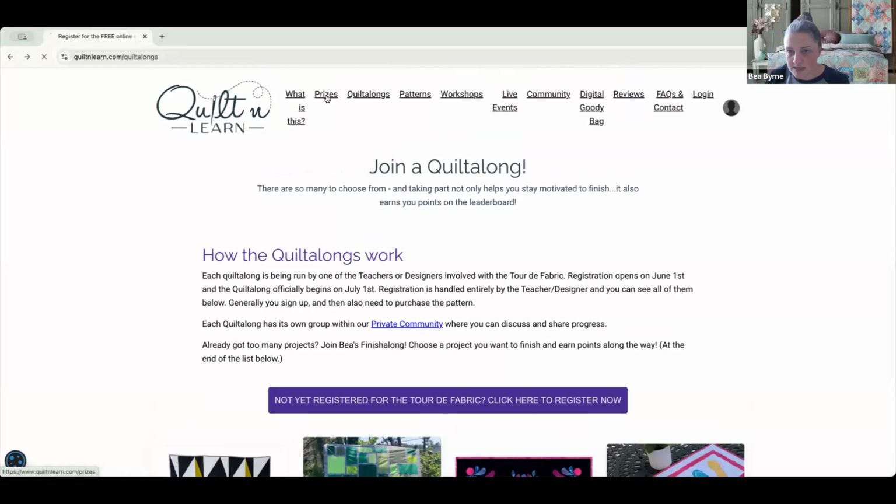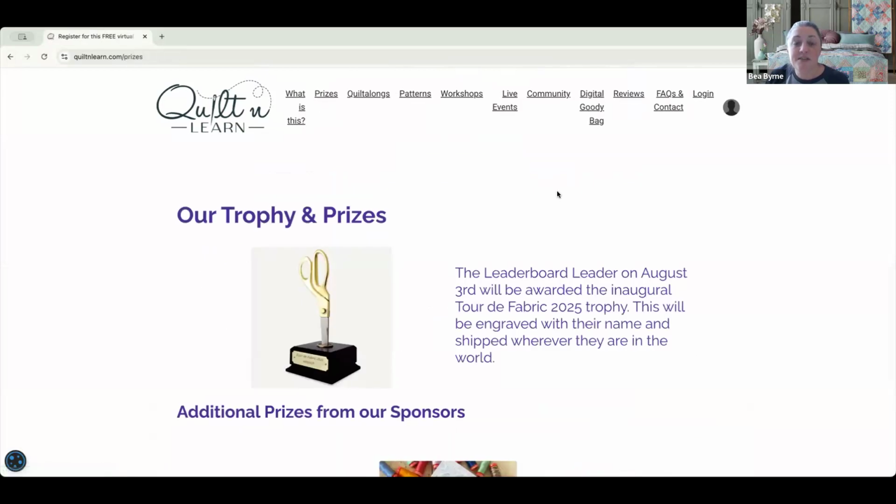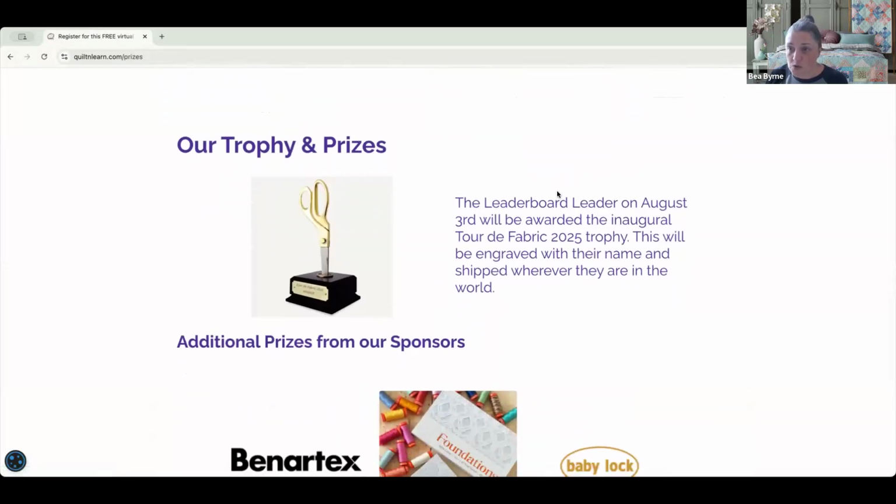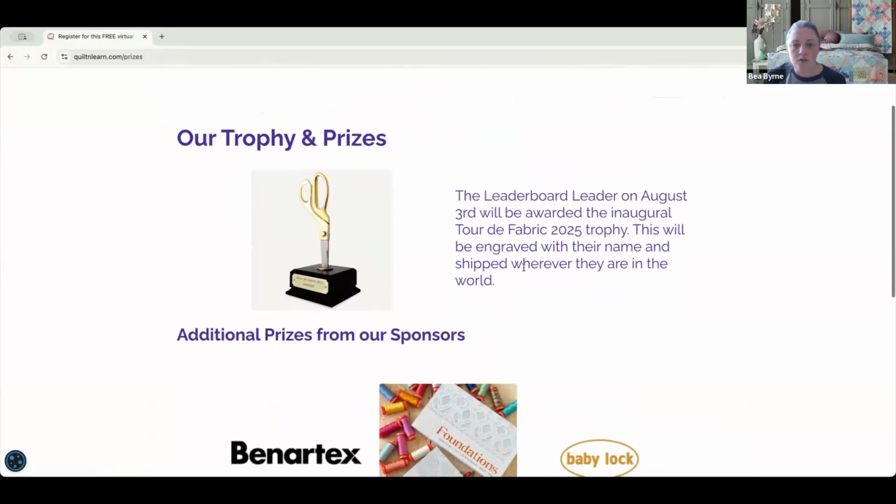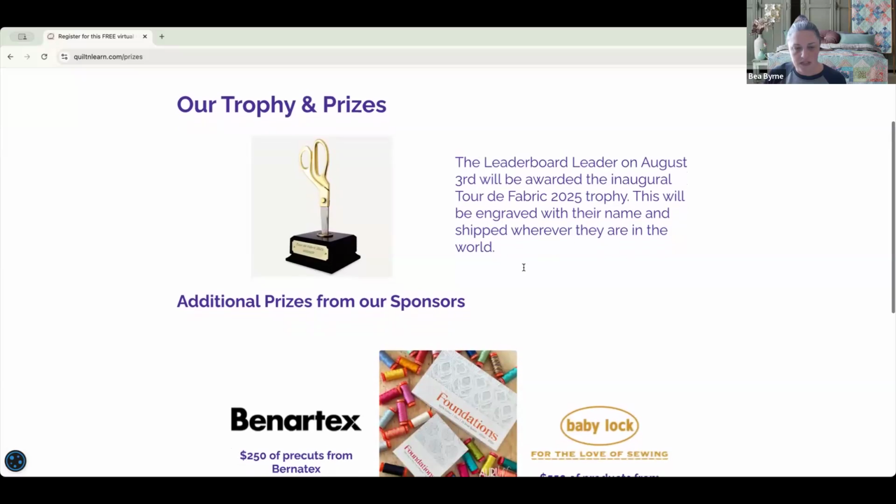I must mention the prizes. That's another page. So there is a trophy, a genuine Tour de Fabric trophy, which I don't actually have yet because I'm waiting until I know the winner's name, and then it will be engraved with your name and shipped wherever you are in the world. And I'll talk about how you win the trophy in just a minute.